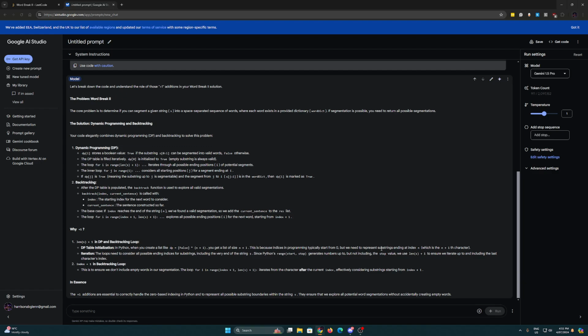Need to represent substrings ending in index n, which is the n+1th character. The loops need to consider all possible ending indices for substrings, including the very end of the string, since Python's range start stop generates numbers up to, but not including. Okay, that makes sense. We don't include empty words. The loop iterates from the character after the current index, effectively considering substrings starting from index +1. Okay, sure. So just remember to add 1 because we've added 1 for the empty string at the start. Okay, cool.